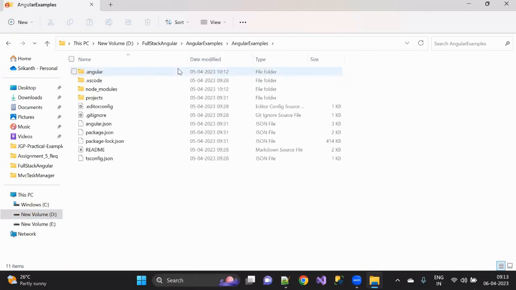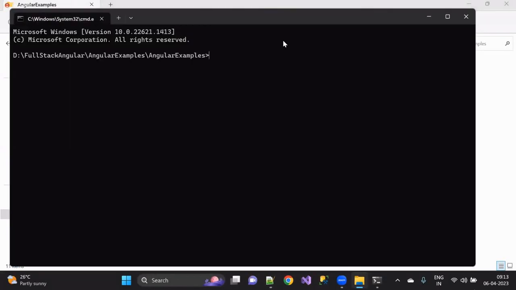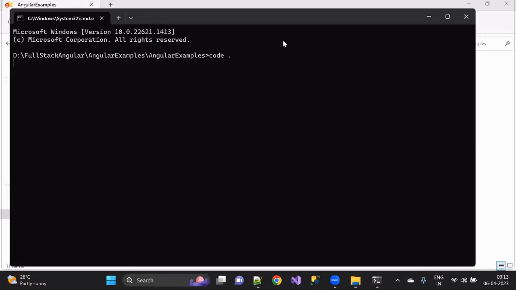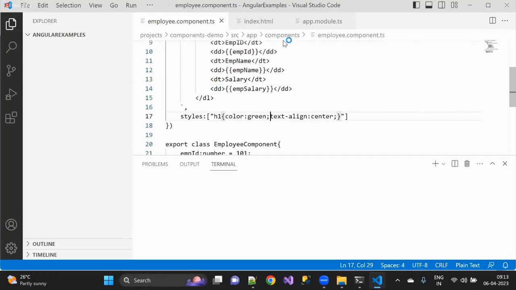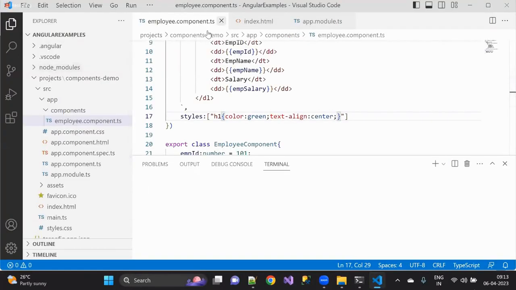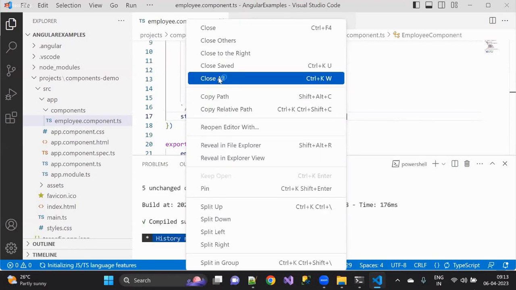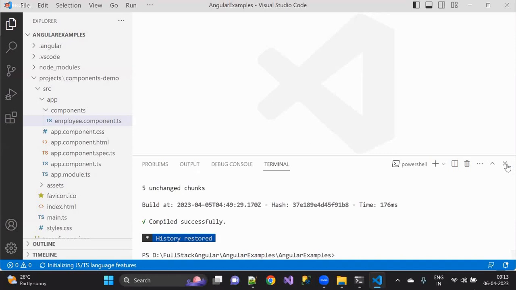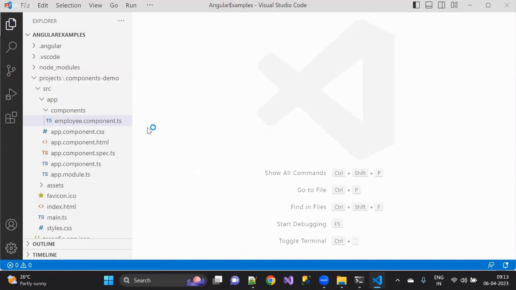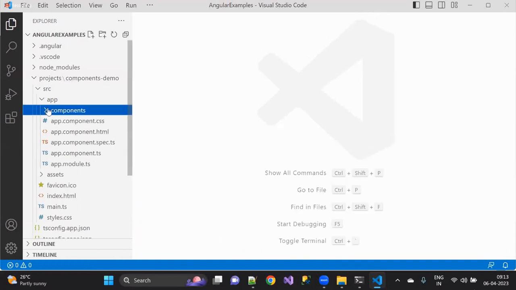Let me open that. Okay, go to the command prompt, and where I can say code space dot, I can give it so that it gets opened. Guys, again, I'm explaining the component only today also. If anyone missed yesterday's session or is not able to complete, please follow me.